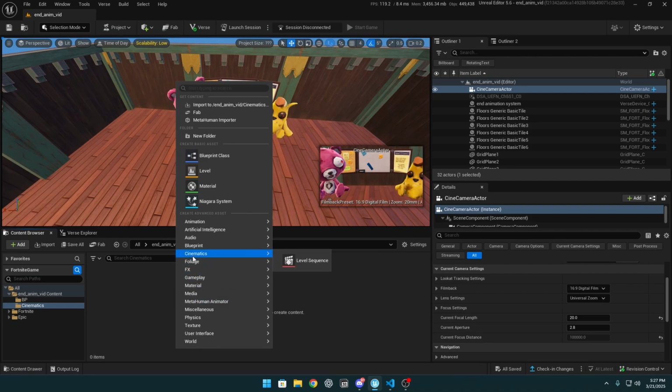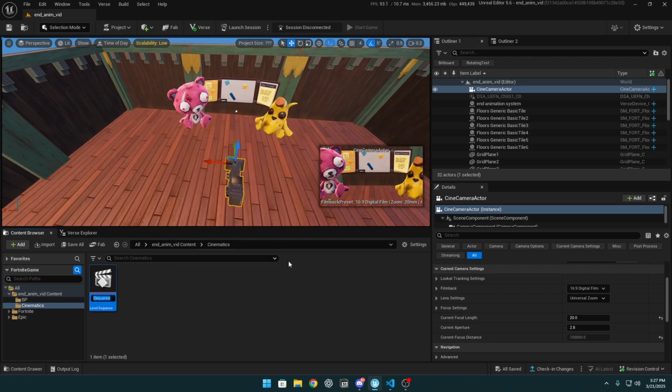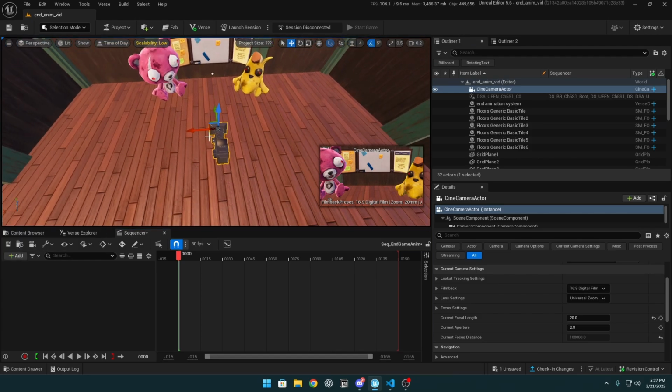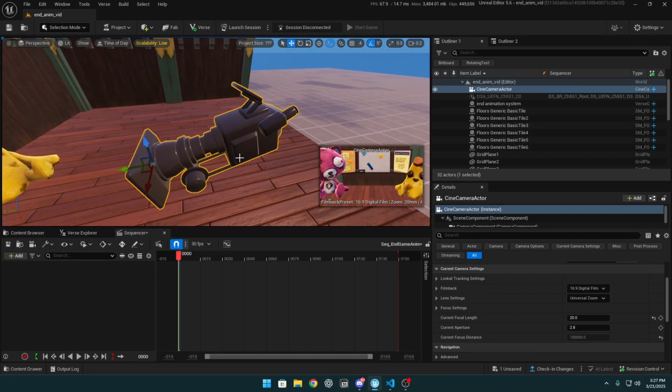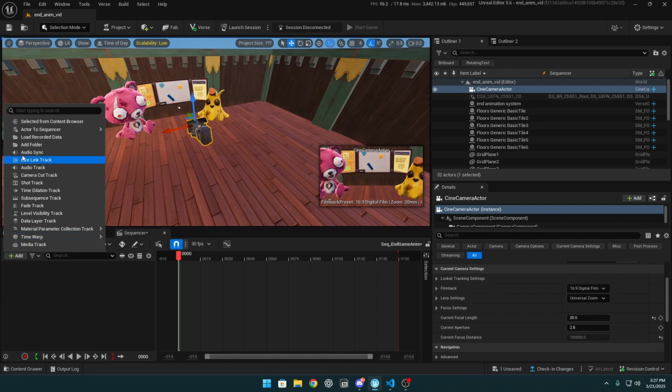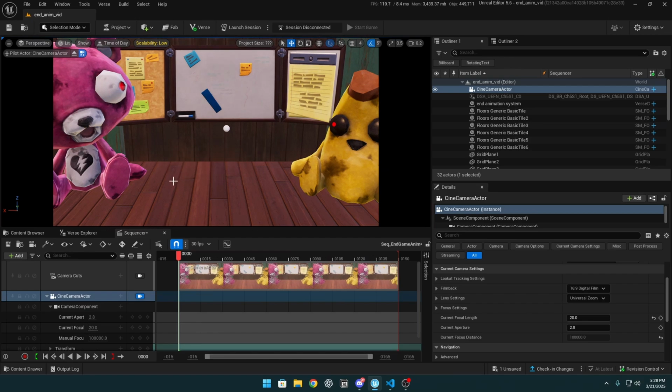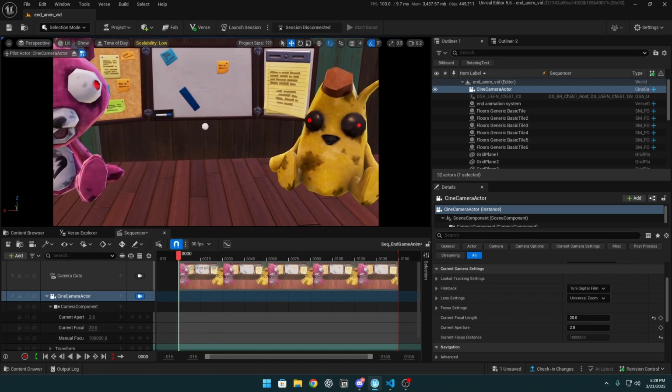and find the cinematics and level sequence. I will name it sequence end game anim, or just without this anim because it's a sequence, so I don't know why I call this anim. Okay, and we need to click on our sign camera actor and click add actor to sequencer and add sign camera actor. Okay, and here we see how it looks like.